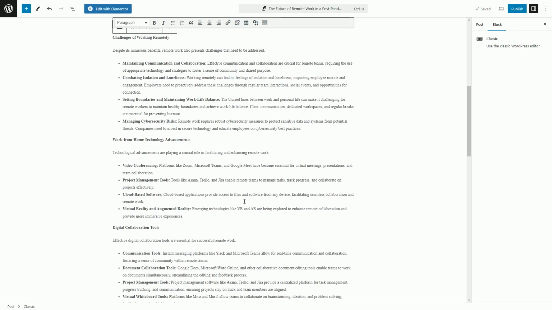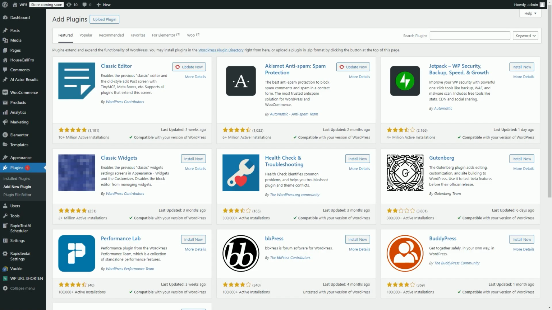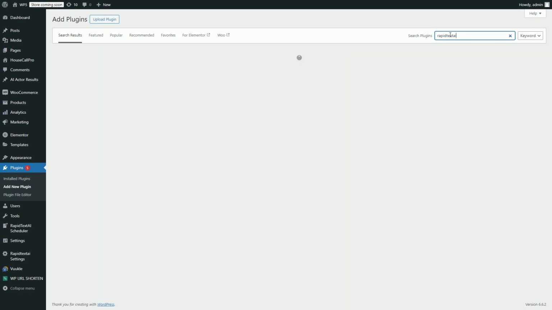I will be using Rapidtext AI WordPress plugin to generate search engine optimized article directly from my WordPress post editor. First, add a new plugin by searching for Rapidtext AI in your plugins.